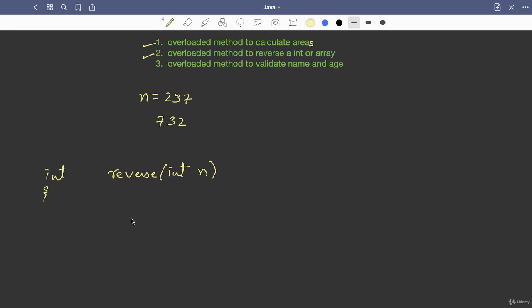How to convert this number into its reverse? You know the procedure very well. You have to use a while loop and convert it. If you have not seen the challenges in loops, just go back and solve one of the challenges in the loop. You will find one of the challenges on reversing a number. So that work you have to do.